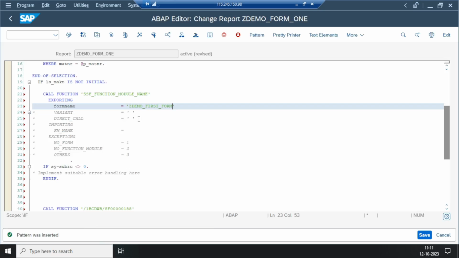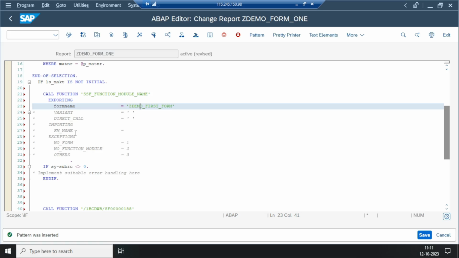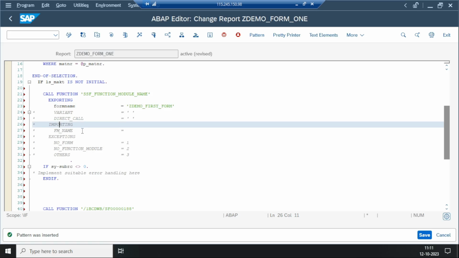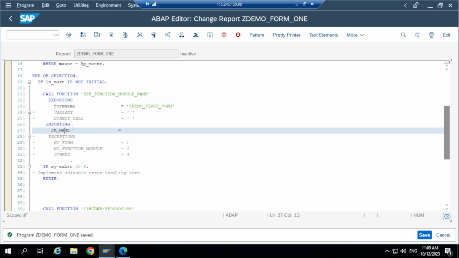Okay, pass the form name in uppercase. What is the output? Output is the function module name. It will return a function module name as output here, FM name. But what is the variable we need to take? Is it a variable or a work area?